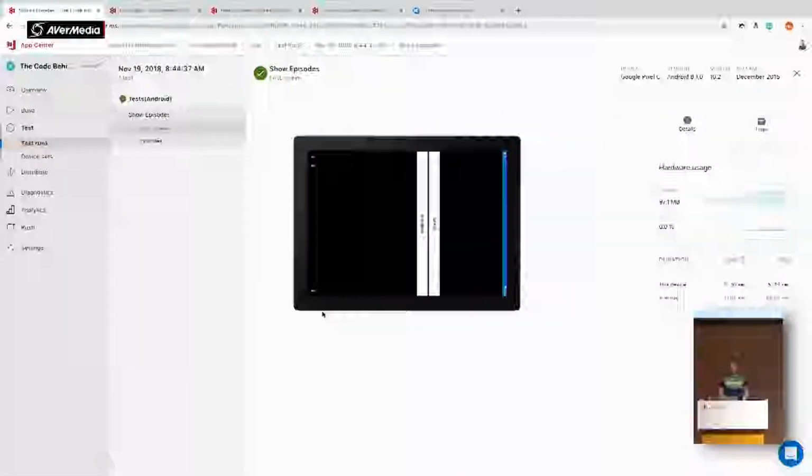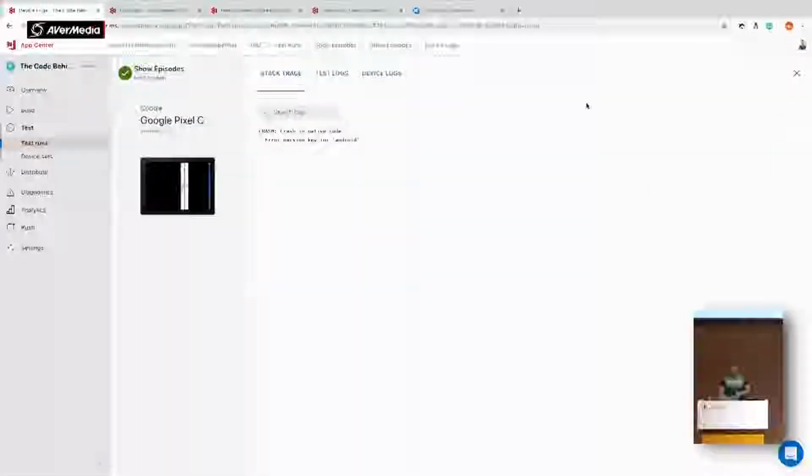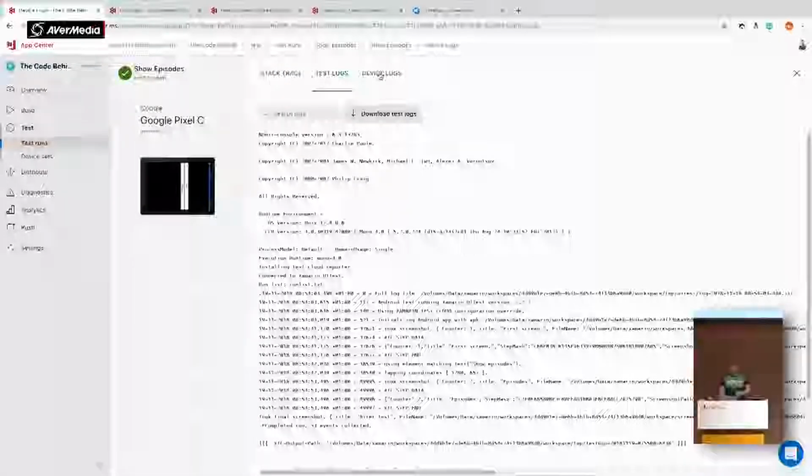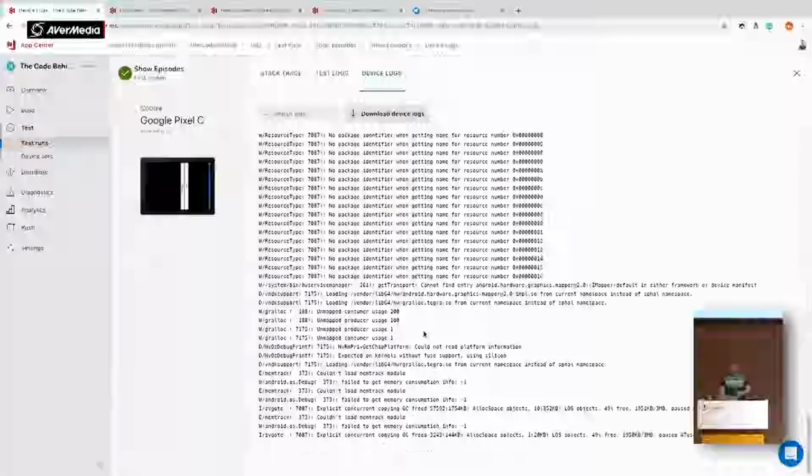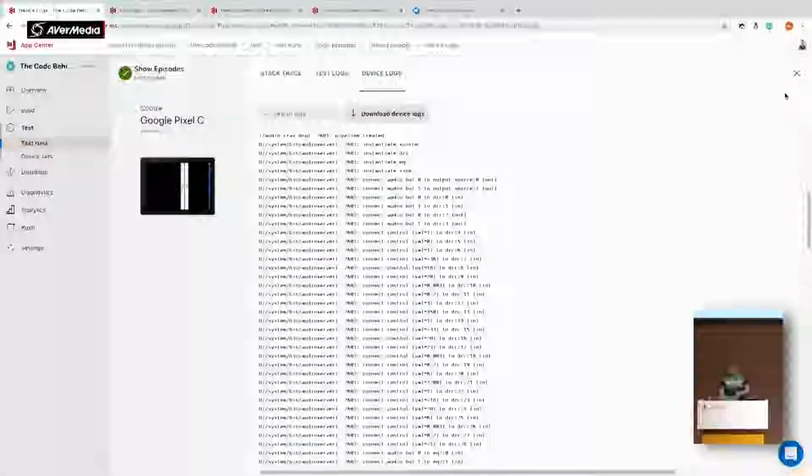It looks a little bit weird on a tablet. I don't know if it's just a test or if we maybe have a problem with landscape mode on those devices. And we can see the logs here, both the test logs and the device log. So we can try to find problems.